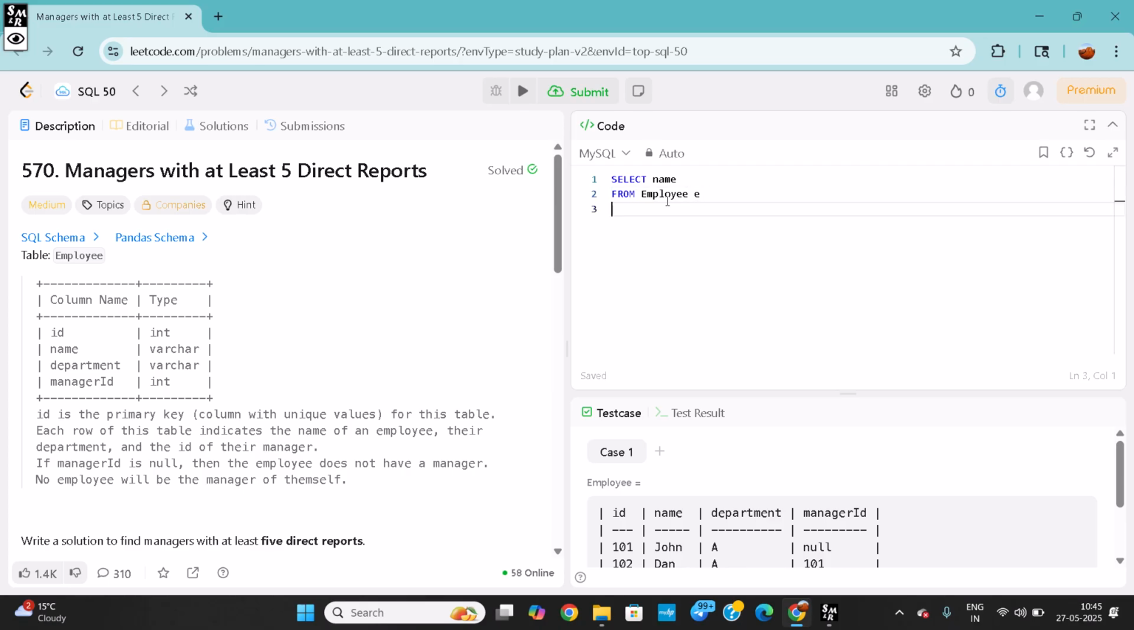From employees E, and I'm going to use the inner join to get the managers who have at least 5 reports. If you write just join, it will go as inner join, but it's always good practice to use inner join so you can understand what we're doing properly. So let's copy employees again and give it the alias M, because we are going to find the managers from this one.